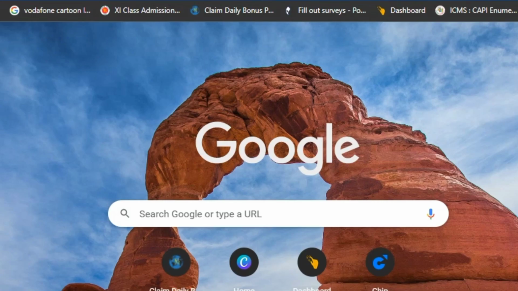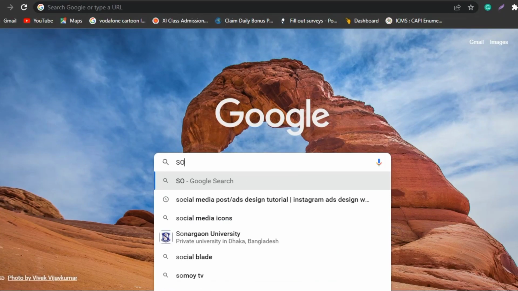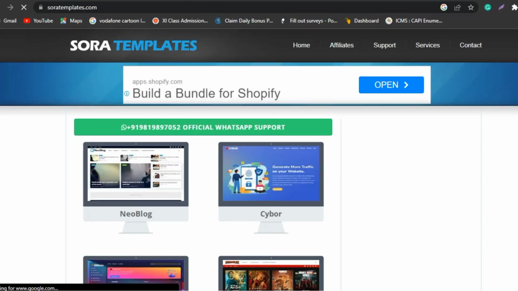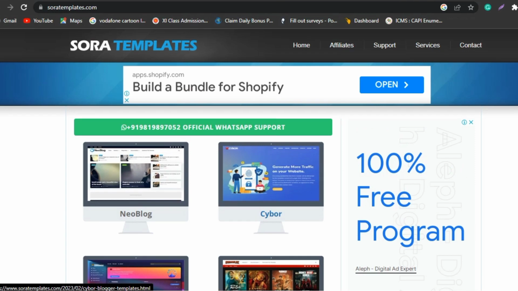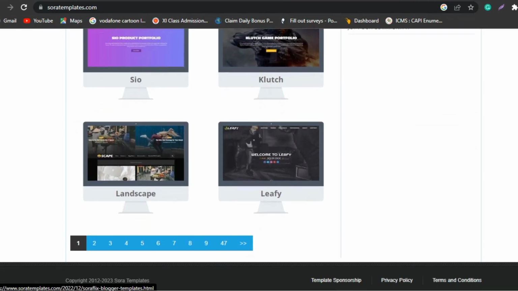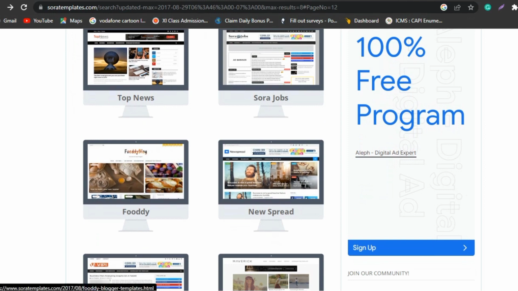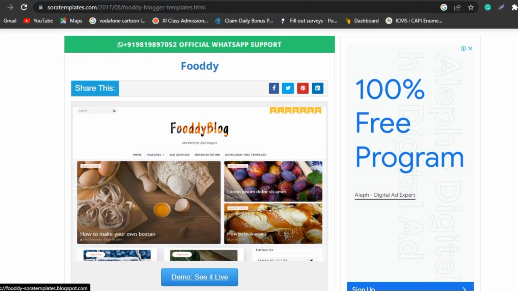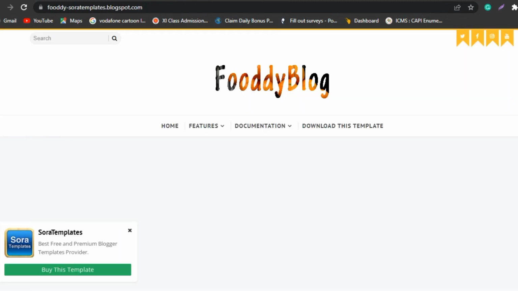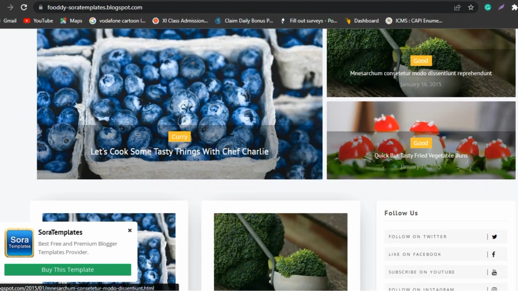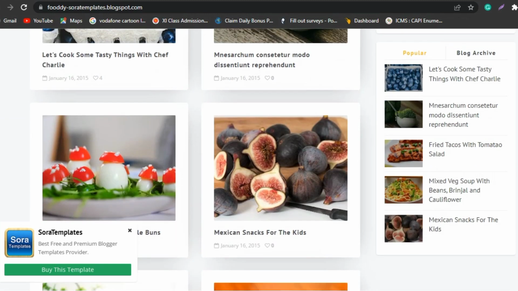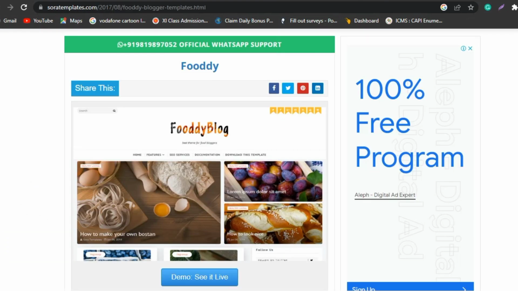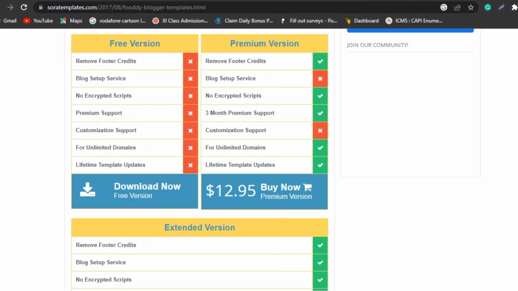Now we need a unique template, so we will move to sourtemplate.com. Here you will find all kinds of templates, and if you want you can use them for free. I need a food-related template, so after a little search I will choose one called Foodie. First let's take a look at the preview to see how the site will actually look. I will download its free version. If you want, you can purchase the premium version.